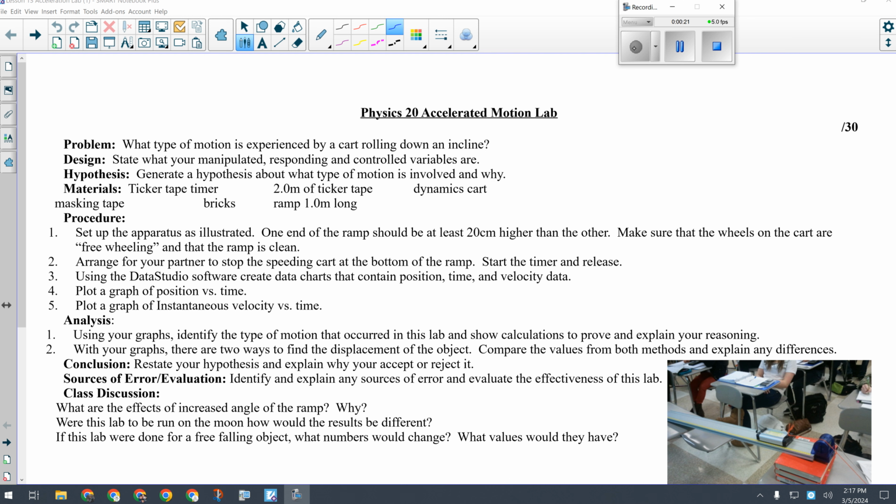Remember that needs to be put in your own words in the form of a question. It doesn't need to be significantly different than that. It just needs to be there in your own words. Now, for the design, remember that we need to not only identify but also explain what our variables are in this experiment.